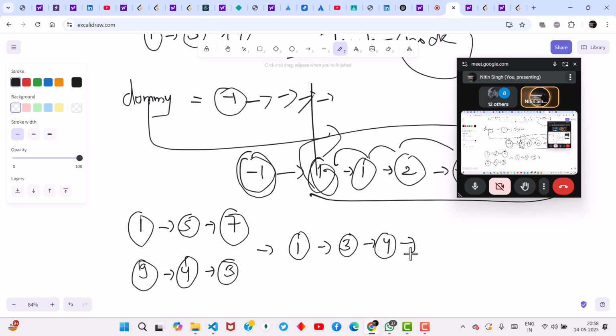Basically, sir, I haven't specified whether the second list should be sorted. Yeah, I haven't specified this thing. What would be the condition for combining this?